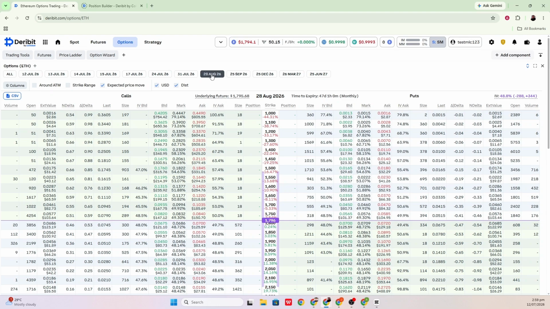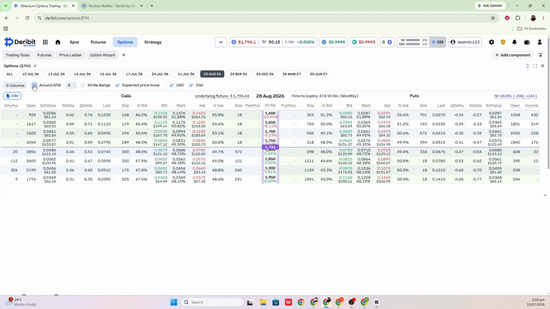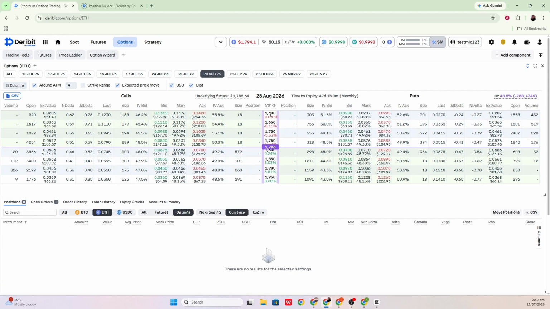Next, identify the at-the-money strike. In the option matrix, look at the center strike column and find the strike price that is closest to the current market price. For example, if Bitcoin is trading at $90,050, select the $90,000 strike.